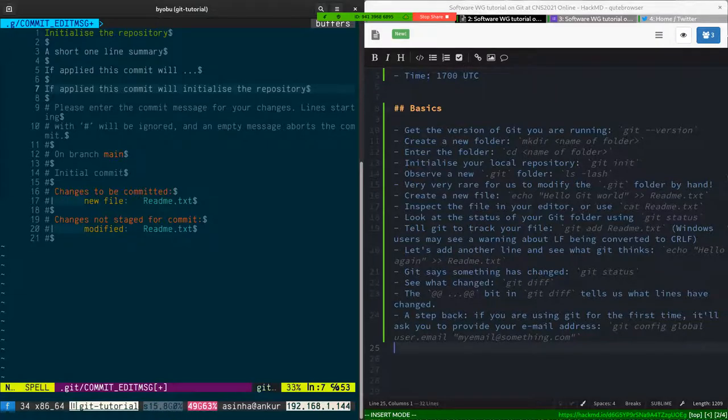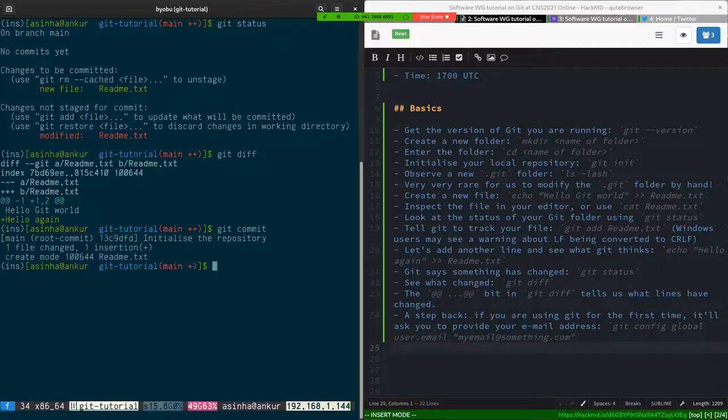If you're using Vim, you can hit escape to leave insert mode, in which case the insert at the bottom over here should disappear. And to quit from Vim, press capital Z twice. That's shift Z twice. Okay, I'll make a note here.